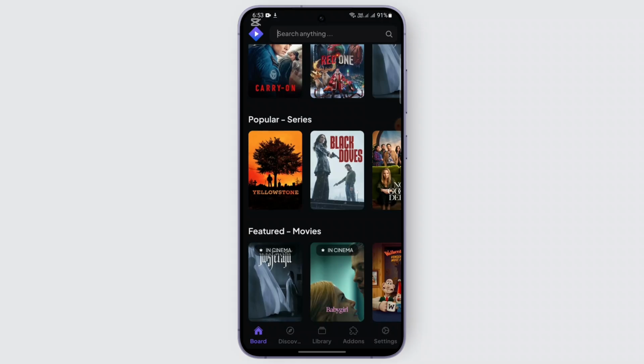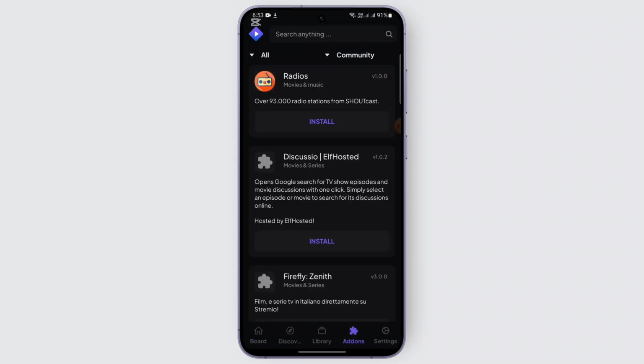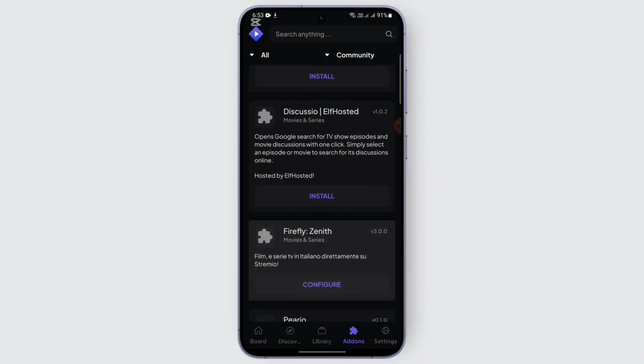Step number 4 is install add-ons. To get the most out of Stremio, you need to install add-ons. Tap on the puzzle piece at the bottom in the menu. After that, you may just browse all of the add-ons here.